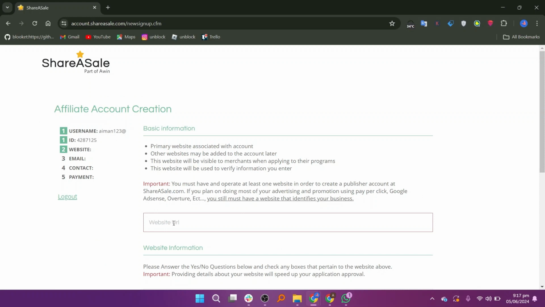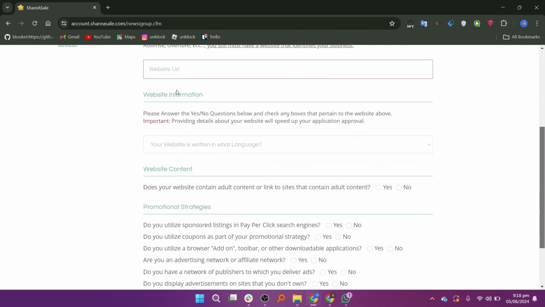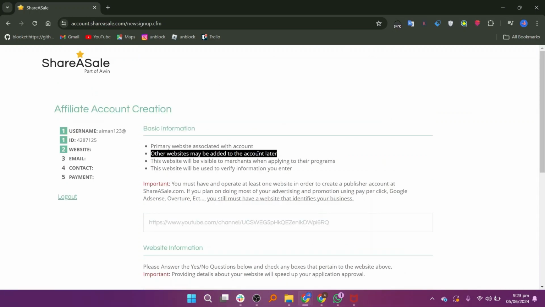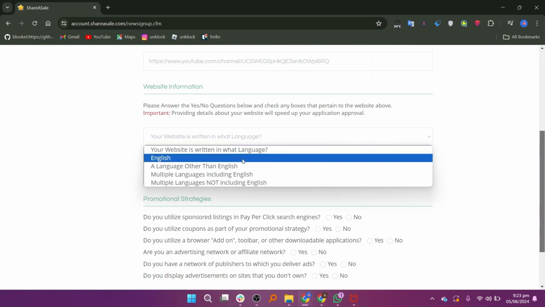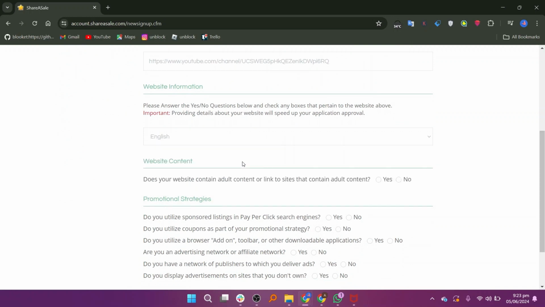If you have a website, you can enter the URL. If not, you can skip this step for now. Fill in all the necessary details requested. Remember, you can always add additional websites later. Specify the language your website would be in.